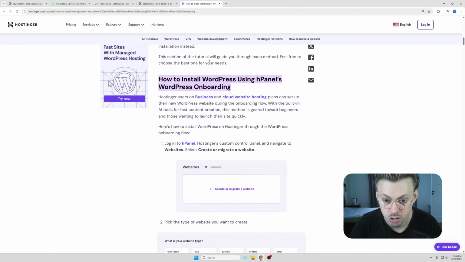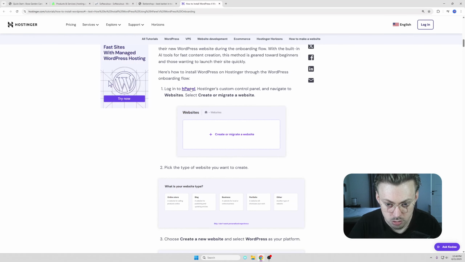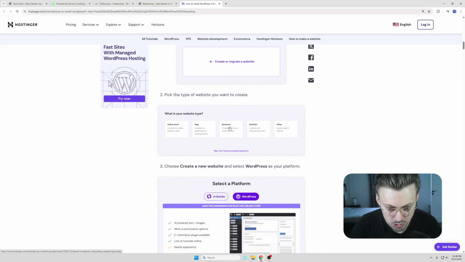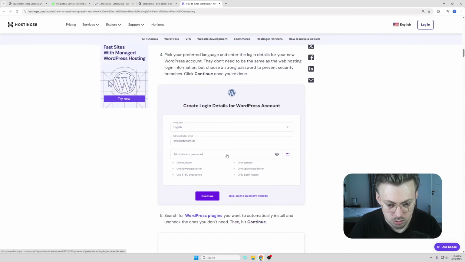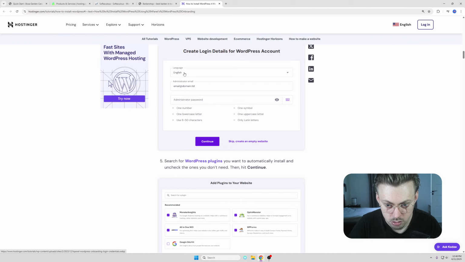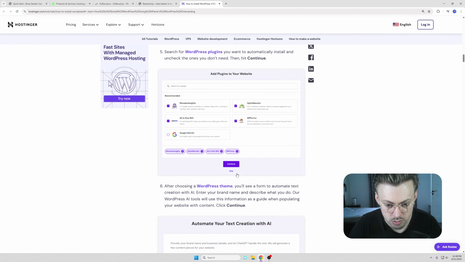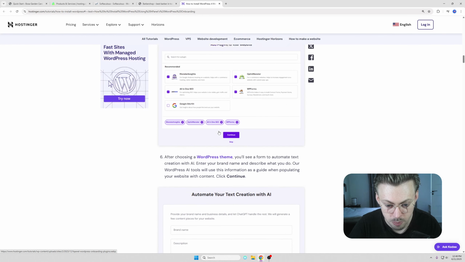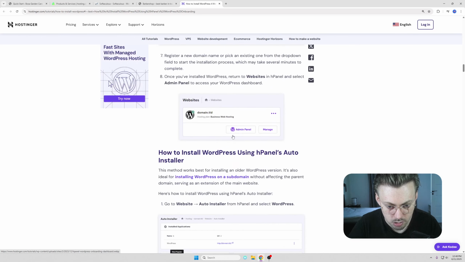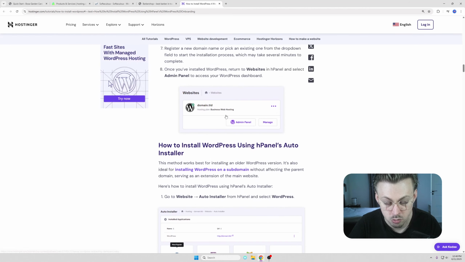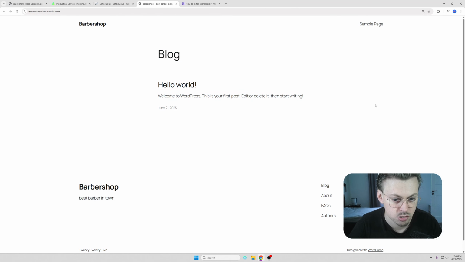If you use Hostinger, go to your dashboard, the H panel, then go to website, create or migrate, business, choose WordPress, and then select English or your language. Add your email, the password, then skip this step or just uncheck all these plugins because we're not going to need them. Skip the AI thing and then it should be installed. Now if you click on admin panel or you just go to the website, you should be looking at something like this.